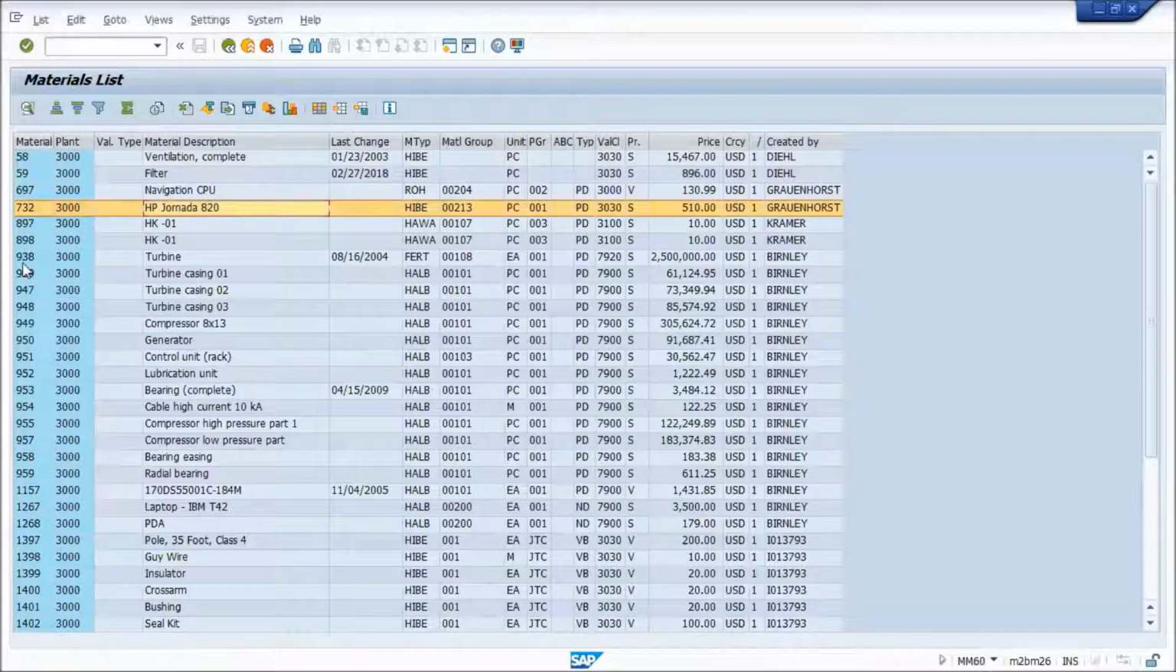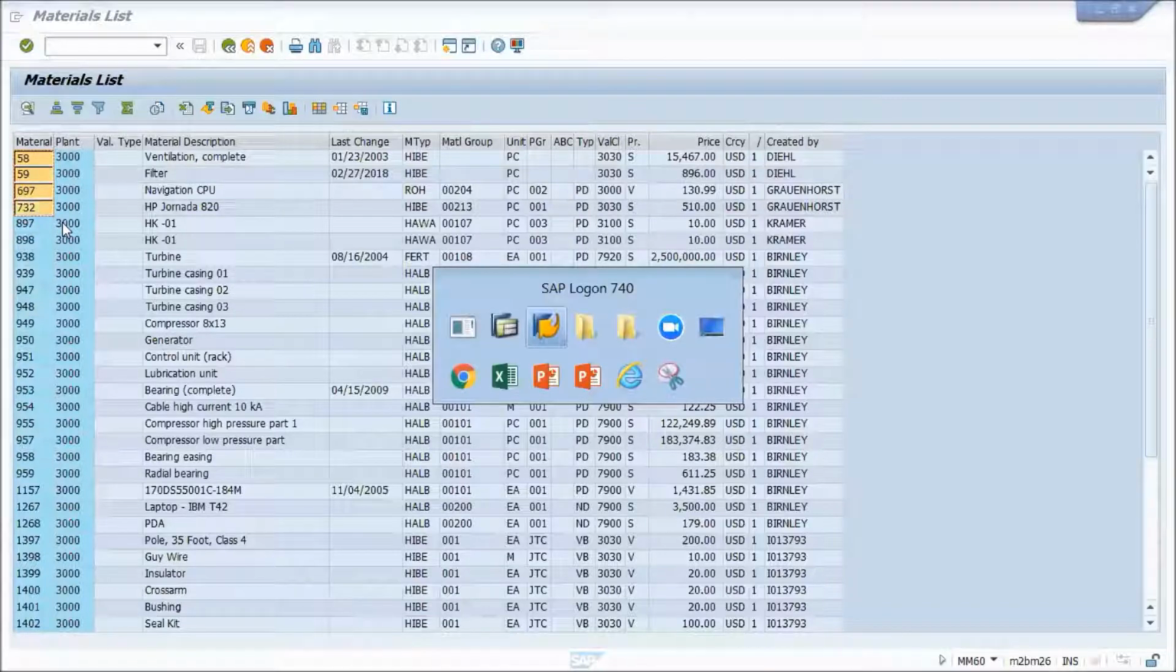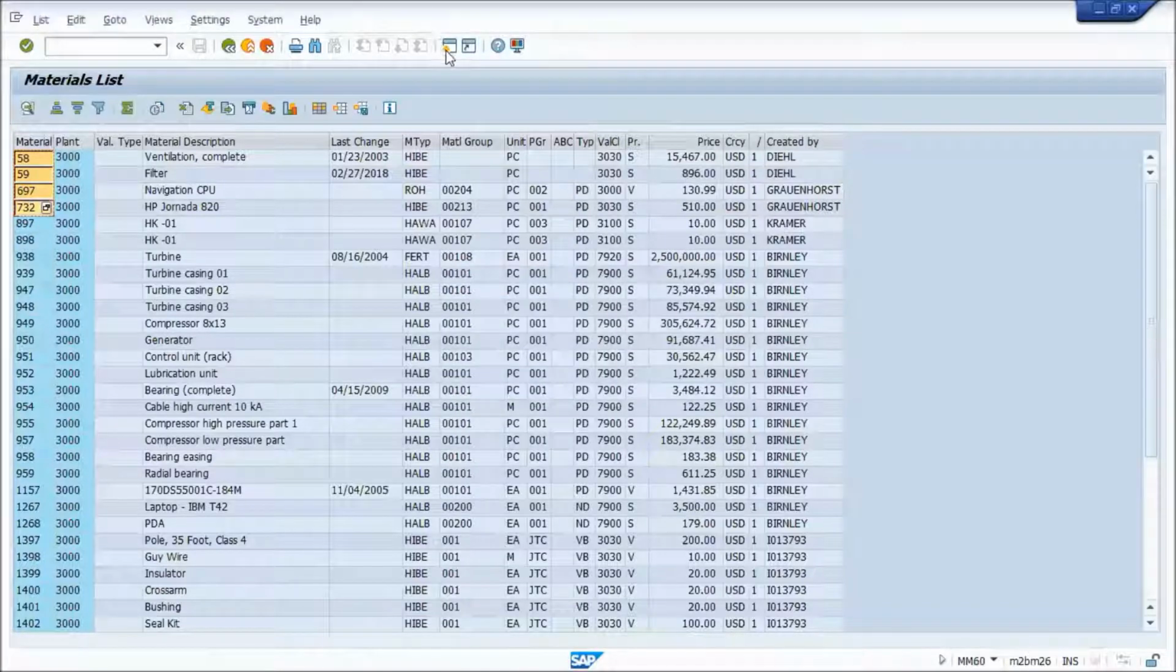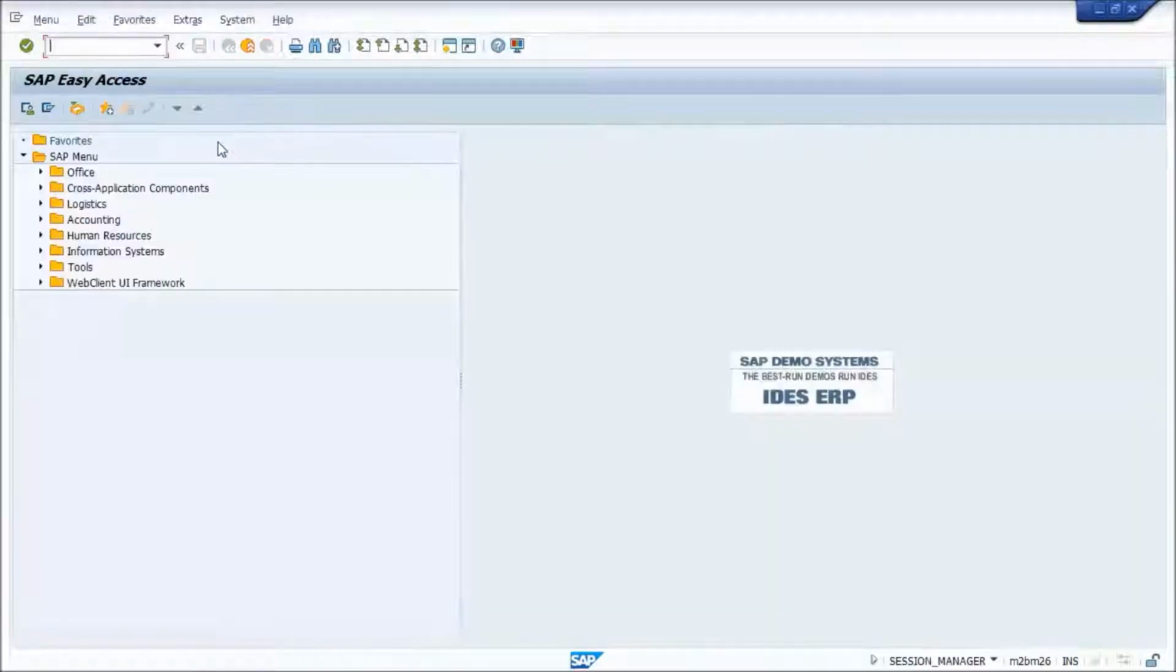To select all of the column, I can hit the column selector. It doesn't work in all reports. Control Y allows me to select materials. So I'm just going to grab a few. So I'll just grab those 4. Control C to copy. And I'll launch a new session to show you how I can use a work order.